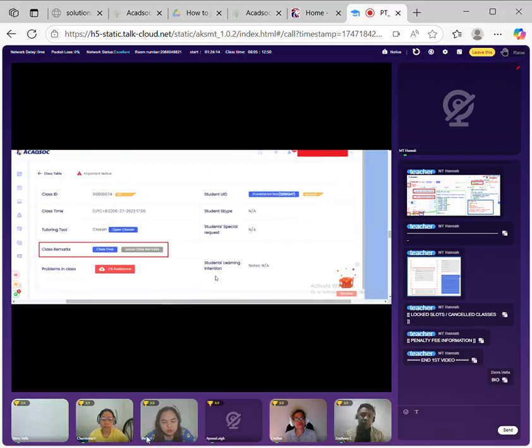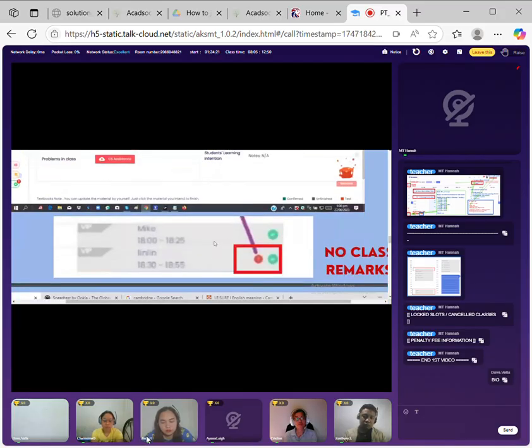Okay. So that is why teachers, once you're done with all of your classes, before you go to sleep, make sure to double check your class table and look for this red exclamation point. Okay. Now, once you see that one of your slots has a red exclamation point, it means, teachers, you were able to finish the class, but you were not able to leave your class remarks. Okay. So you need to go back and input your class remarks. Clear?